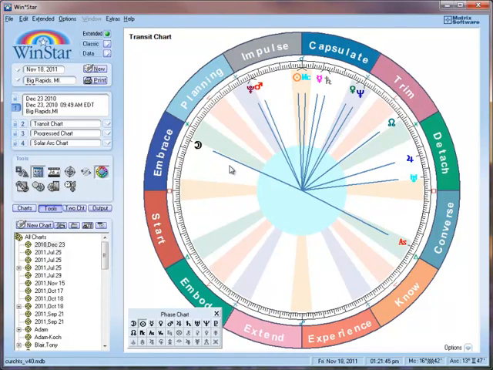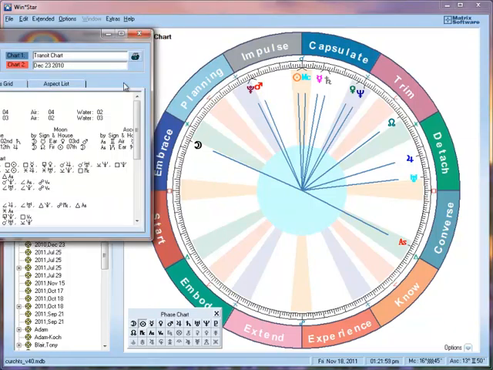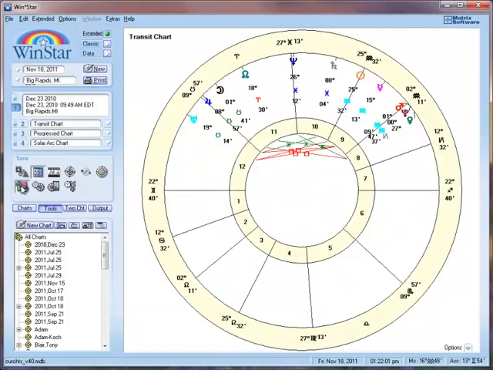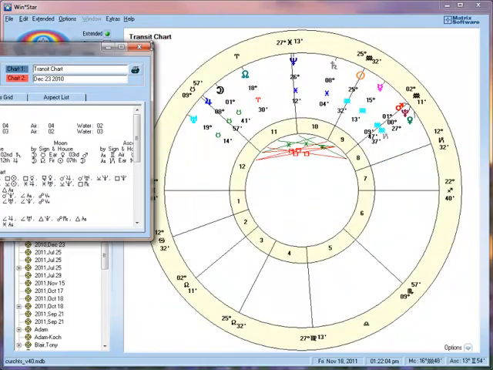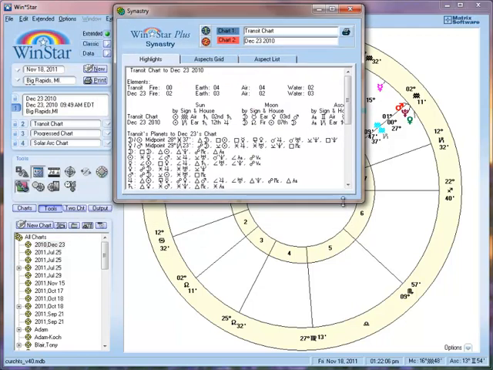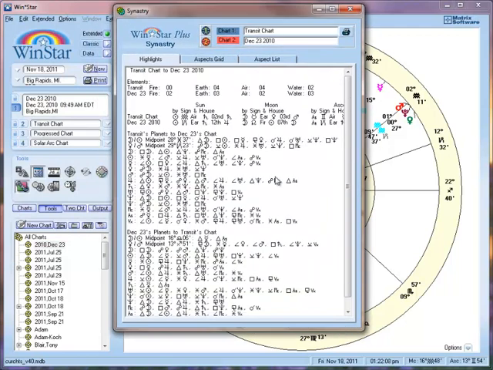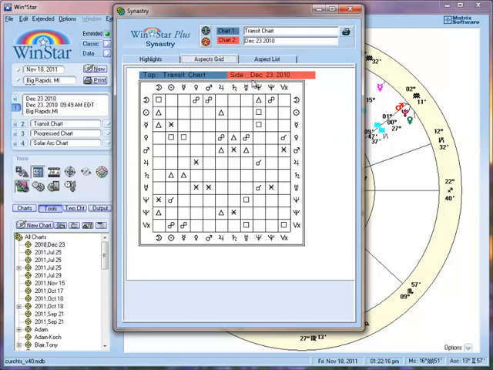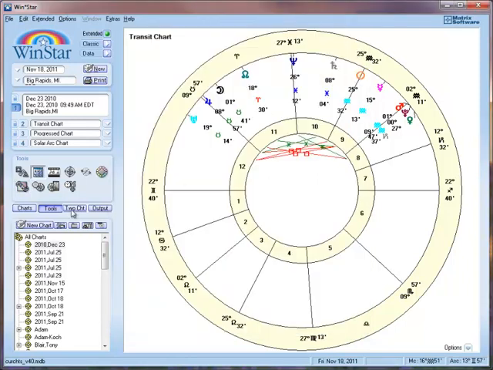This is Michael Erlewine's Phase Charts tool. This gets rid of the concepts of zodiac and houses and just looks at the phase angle relationships between planets. This is the new Synastry tool. It gives you various pieces of information, a comparison between two charts that can be printed. There's a highlights, aspect grid, and aspect list.